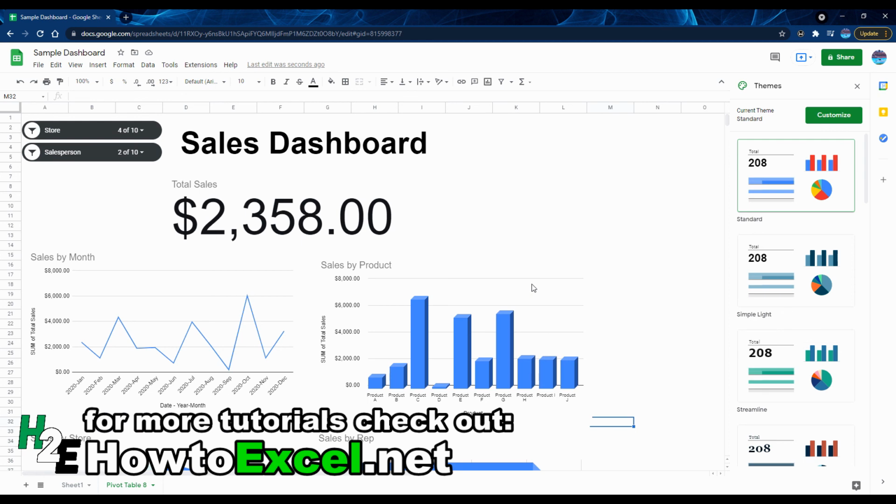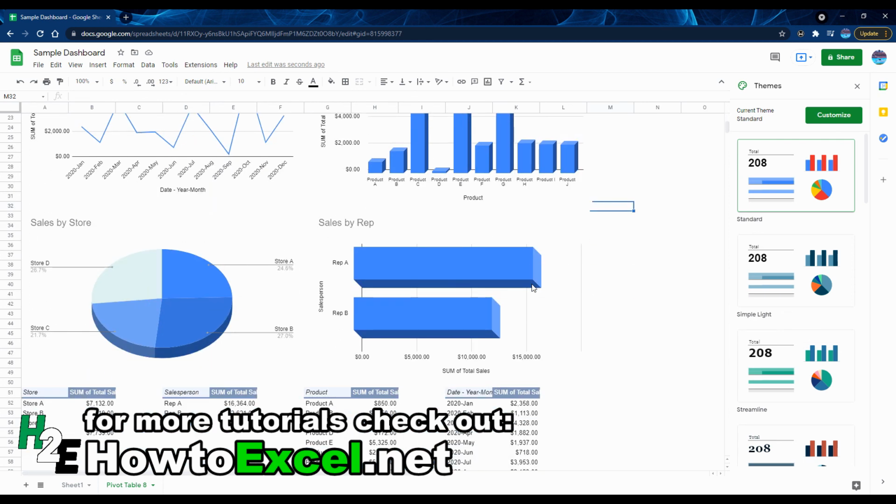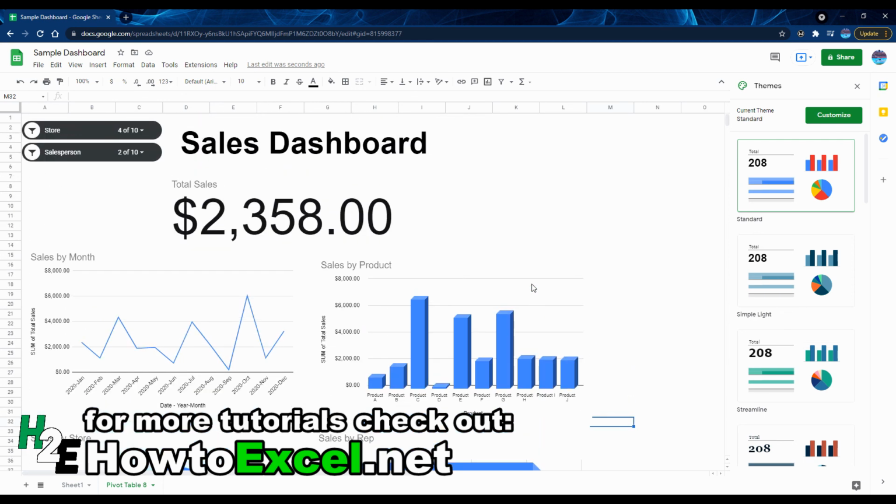So that's in a nutshell how you'd create a dashboard in Google Sheets. Again, really cool because there's a lot of different options in here. There's a lot of different charts you can use as well. And yeah, you can incorporate slicers in here to make it a bit more dynamic.